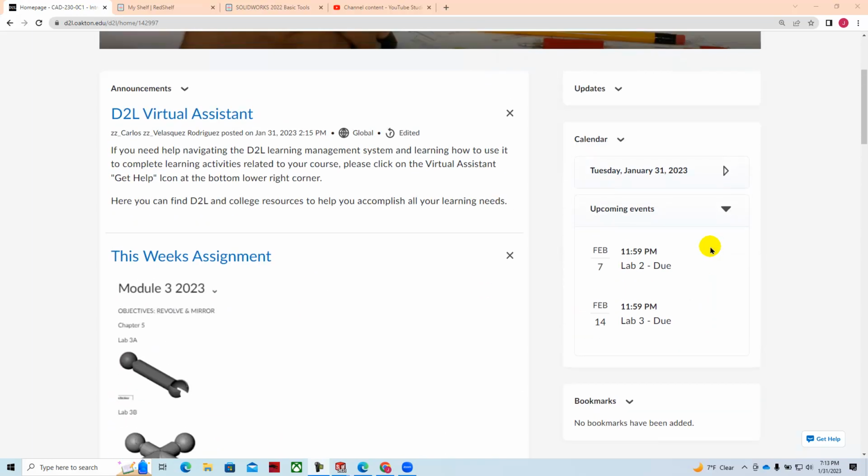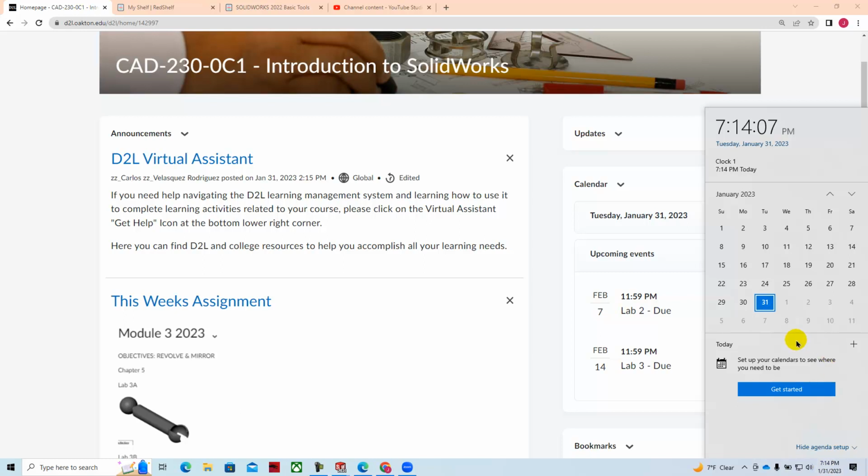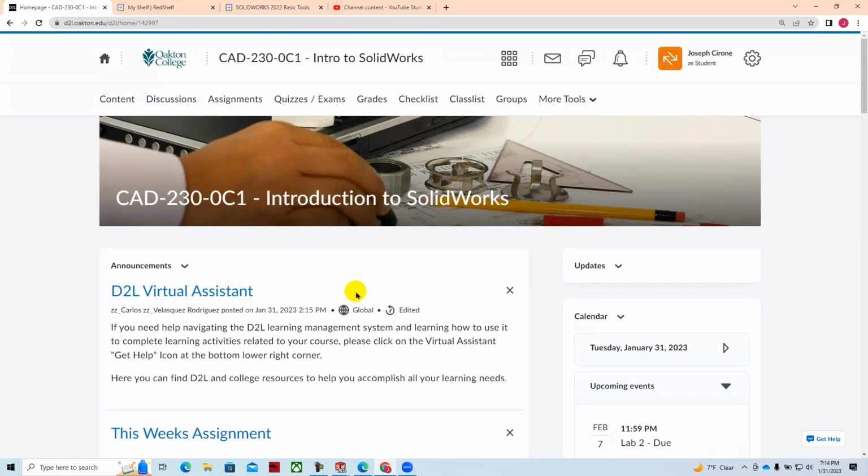If we take a look at the calendar, lab number 2 is due on the 7th of February. And so that would be next week at 11:59 p.m. And then lab number 3, we typically give you guys 2 weeks to get the labs done. And so lab 3 will be due on the 14th of February. You can always turn it in earlier if you have a Valentine's thing to do.